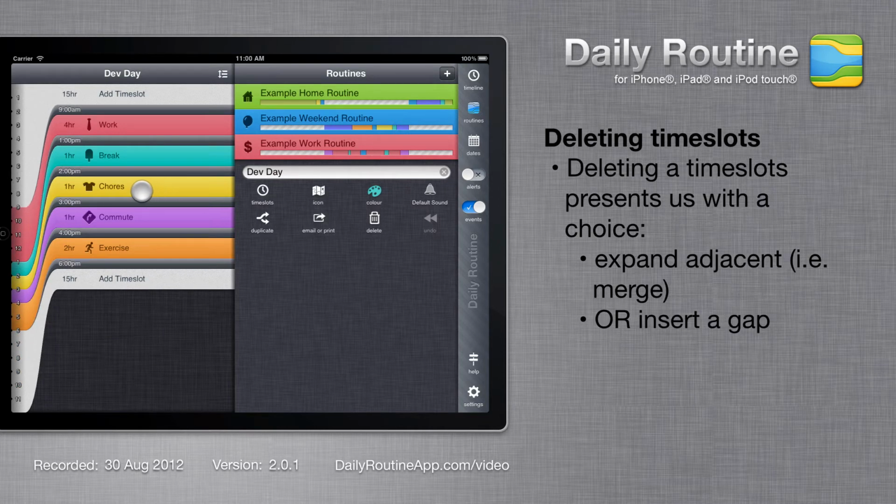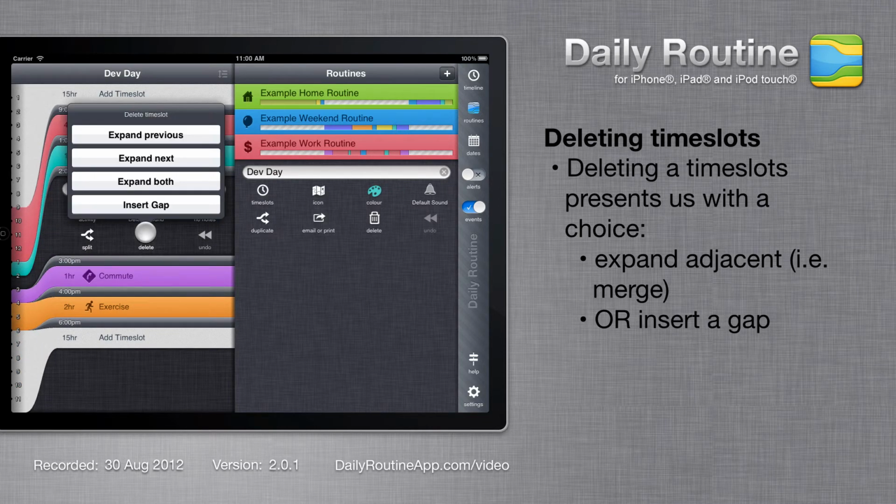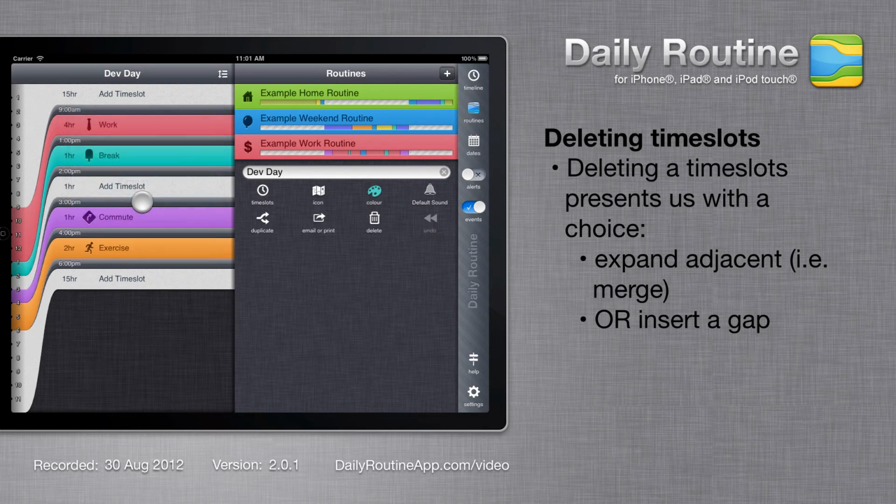When we try to delete a time slot, we're faced with a decision. Here, Daily Routine is asking us what should happen to the time currently occupied by the time slot we're about to delete. The simplest option is the last one, insert a gap. We can see our deleted time slot has simply been replaced by a gap.